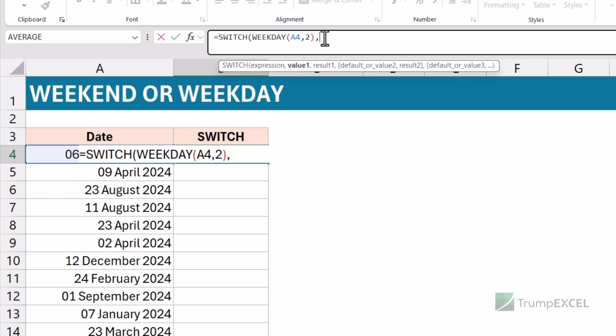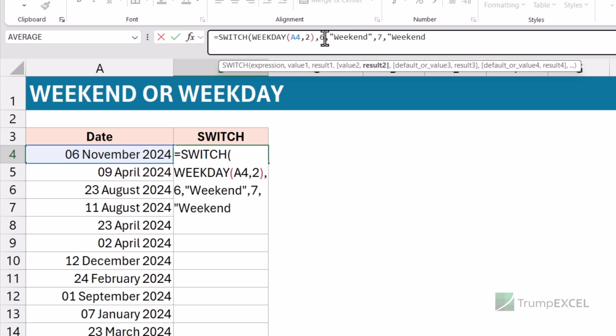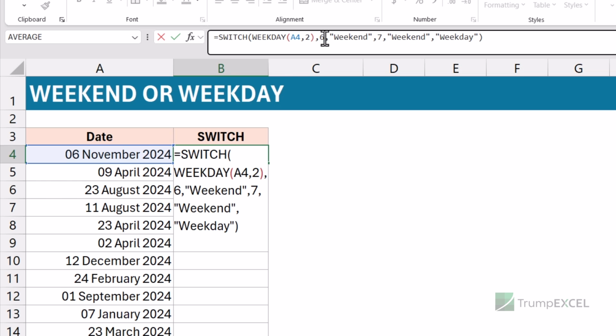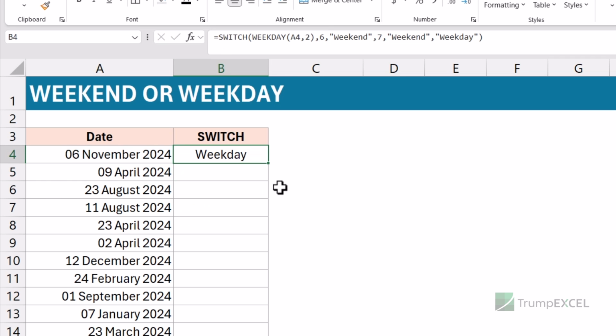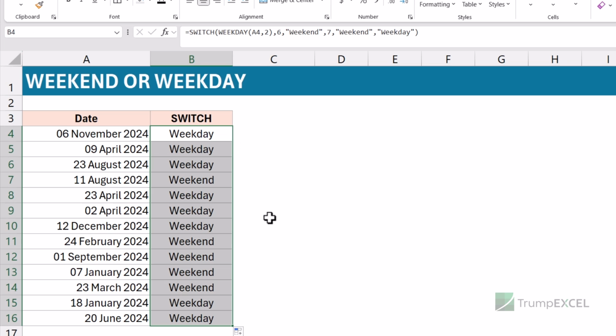So instead of me going 1 would be weekday, 2 would be weekday, 3 would be weekday, and on, I would flip it, and I would say if this value is 6, then it would be a weekend. If this value is a 7, then it would be a weekend, and in all the other cases it would be a weekday. So now when I hit enter, it gives me weekday here, and I can copy it for all these cells. So again, this is one way you can use switch function.